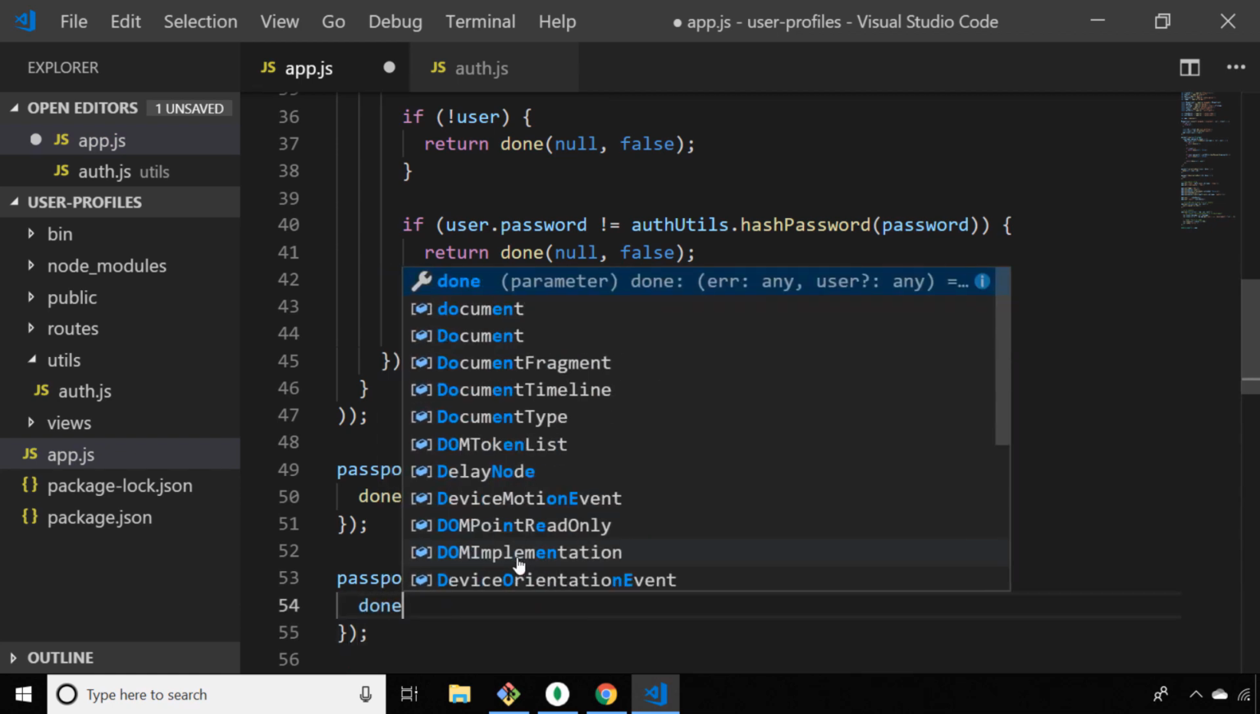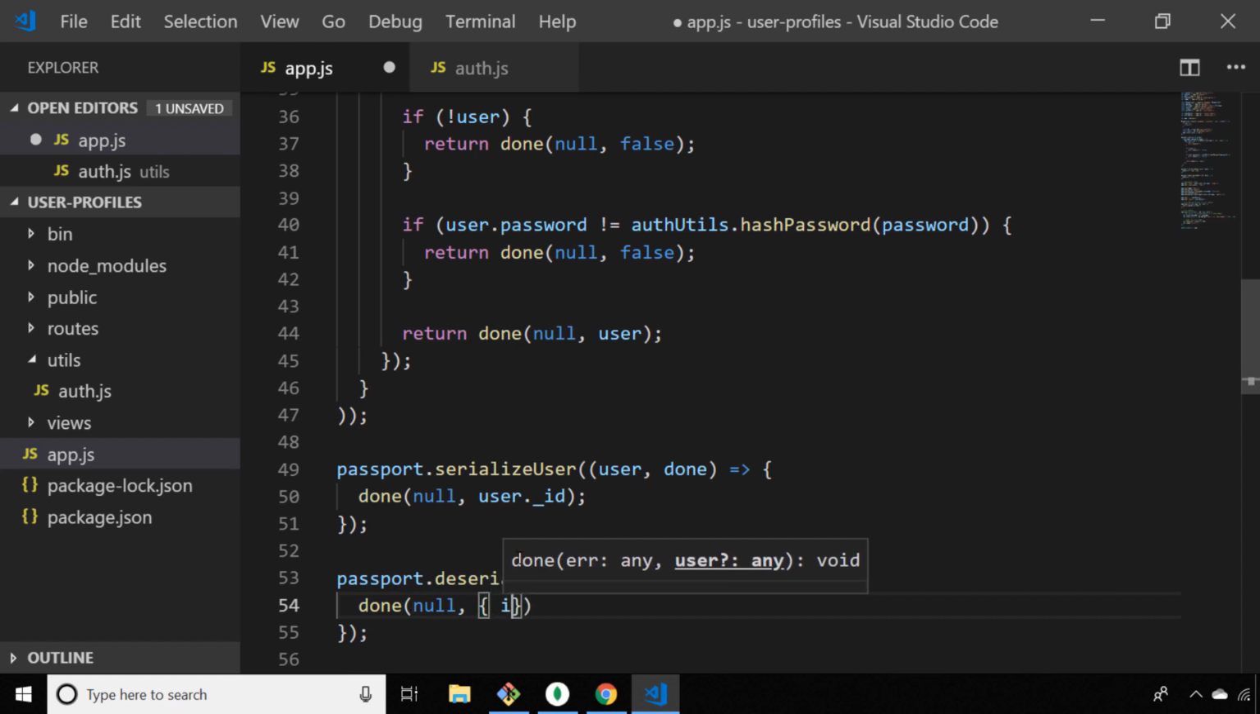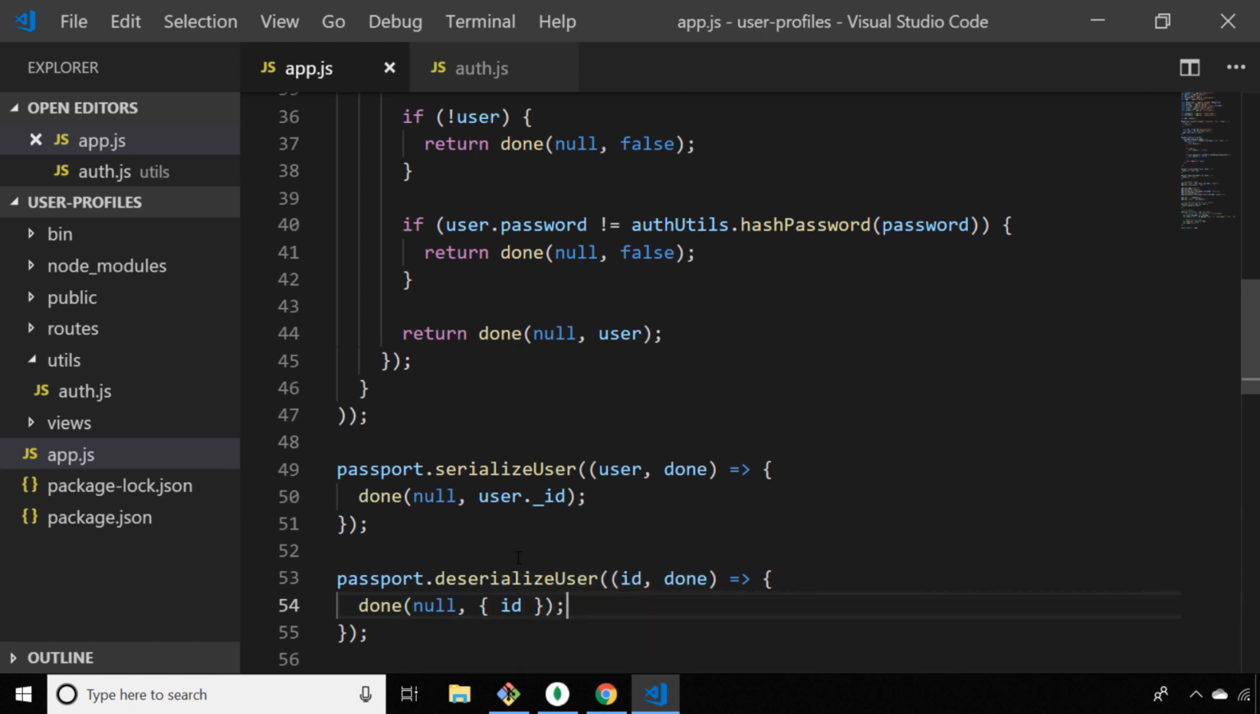And we'll call back again from there with null and just pass back the ID as an object. So that's all we need to do for Passport, but we do need to do a bit more configuration in terms of registering the session.